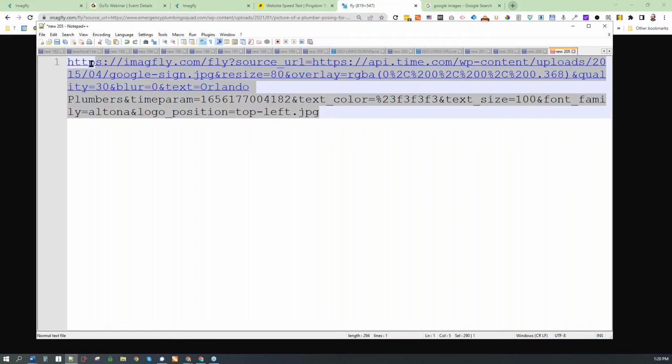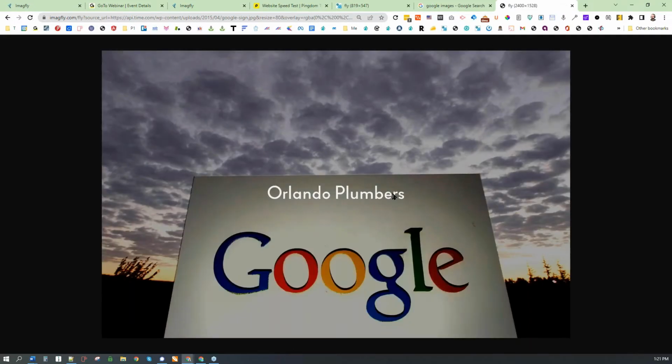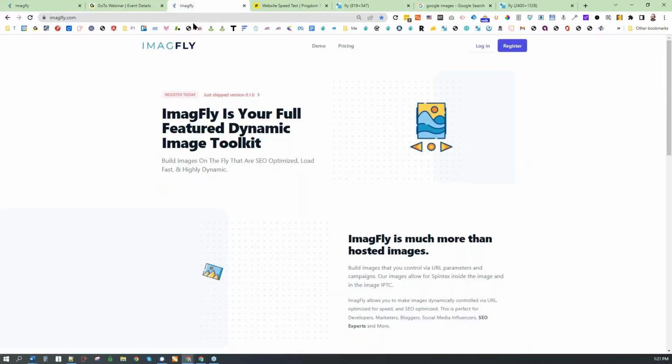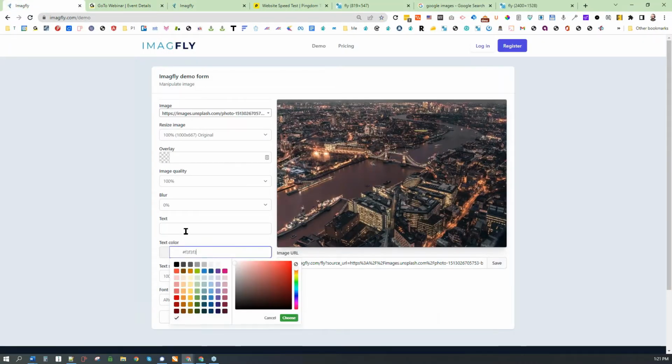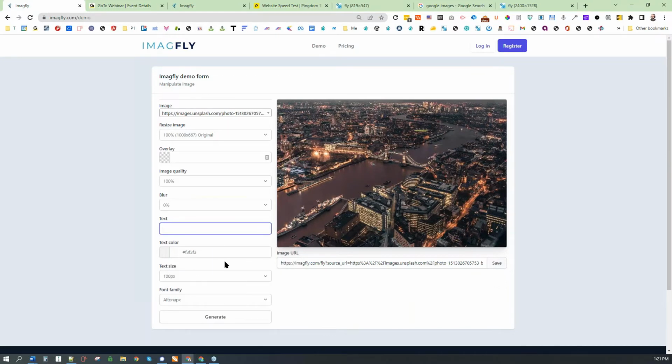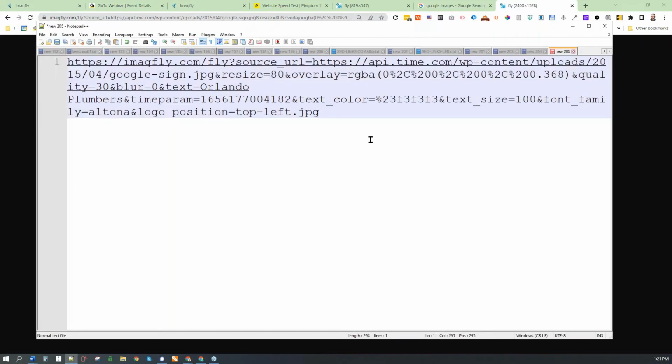Let's see if Google lets us steal their image. Oh, look at that. Orlando Plumbers on the Google Images page. All right. So now let's see if we can enlarge the text. Orlando Plumbers. All right. So basically what we've done is we've created a URL that can be changed. So we have people that are already buying into this to make plugins.